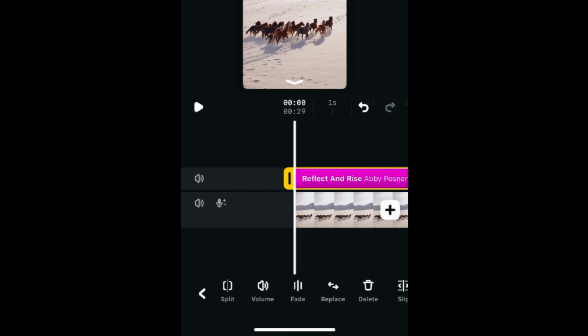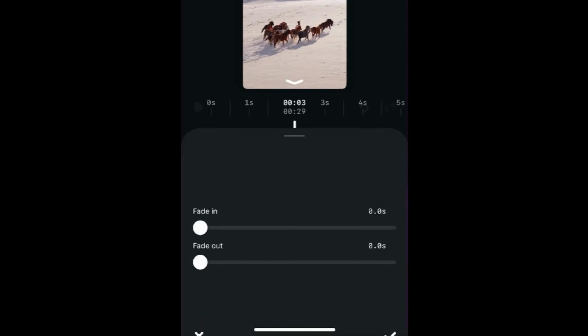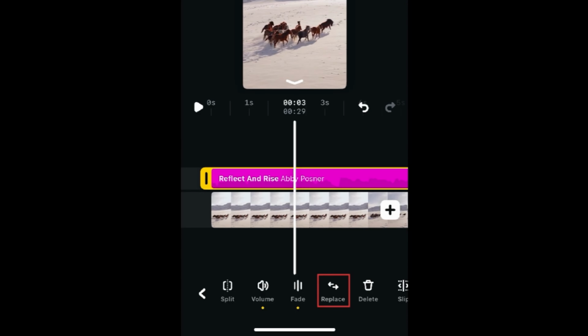If you tap the audio track, you can make edits to it, including split, adjusting the volume, have it fade in and out, or replace or remove the audio if you've decided you'd like to use something else.